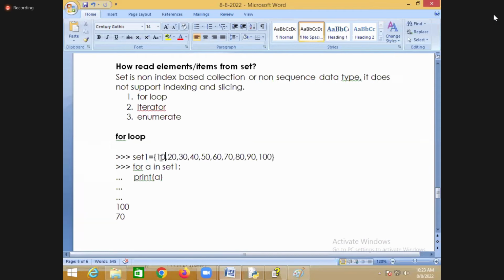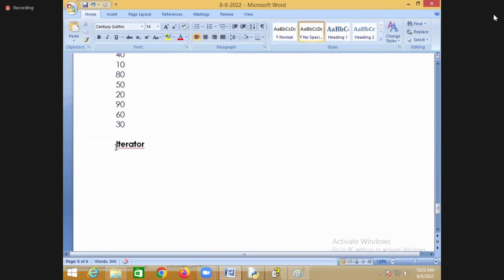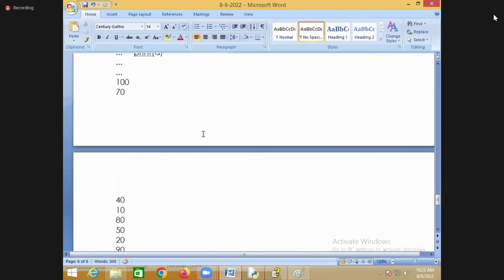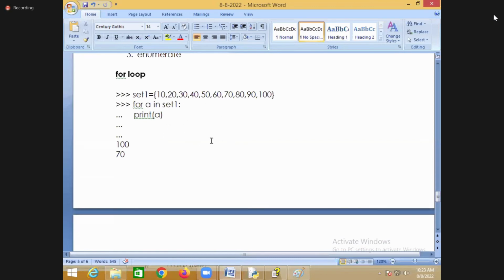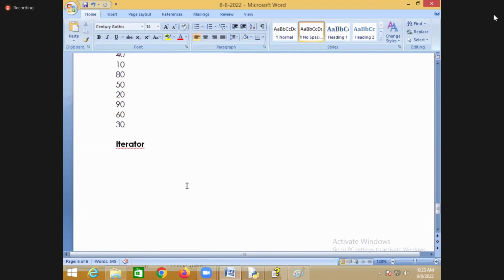A for loop will read the first value and print it, read the second value and print it, read the third value and print it, read the fourth value and print it. But I want to read only one value. How can I read only one value? Then I have to take the help of an iterator. Because a looping statement repeats until all the elements are read. But I want to read one value, so I take the help of an iterator. Already we have seen this.